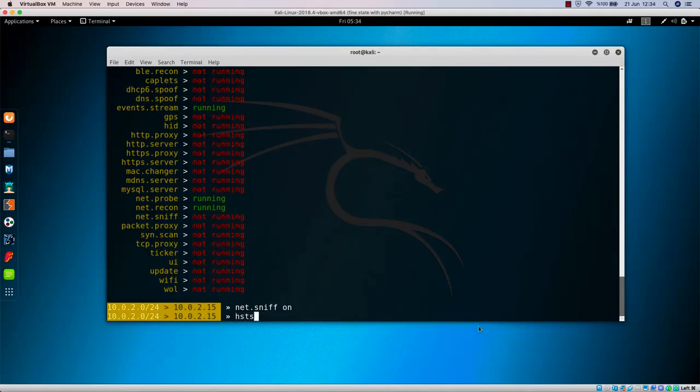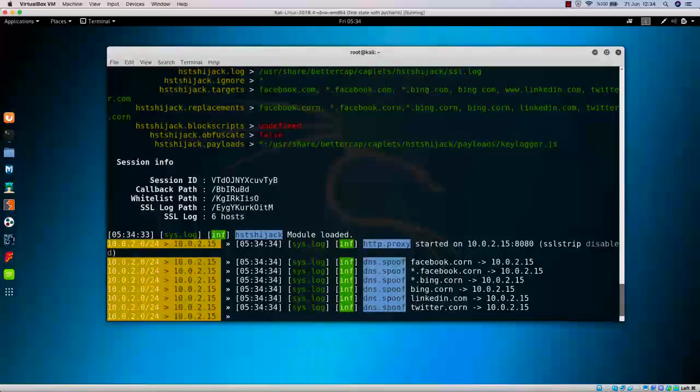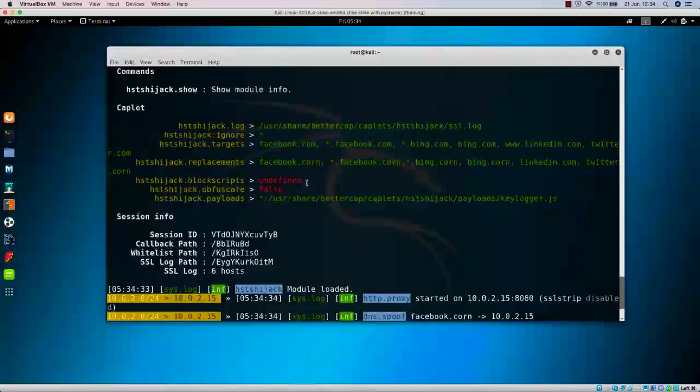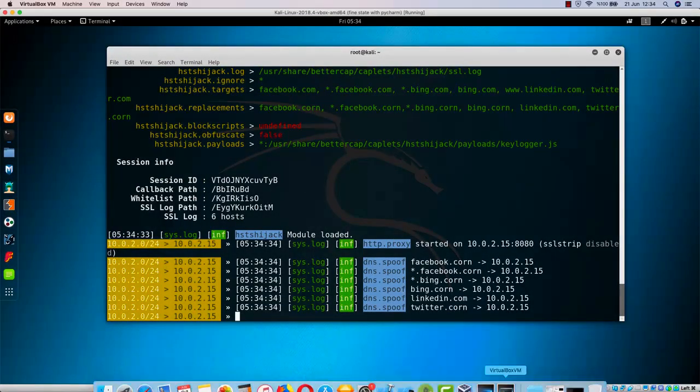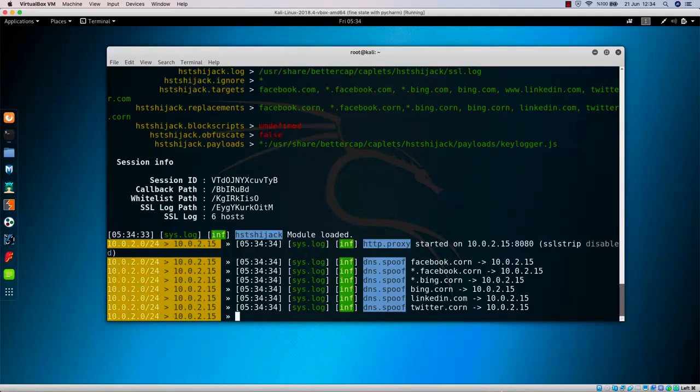In order to do that, I will just type hstshijack and hit tab, and it will autocomplete it for me like that, hstshijack/hstshijack. If I hit enter without doing anything else, it will start this caplet like it's supposed to. As you can see, now our HSTS hijack is running, and it runs some JavaScript codes, it runs some keylogger as well.